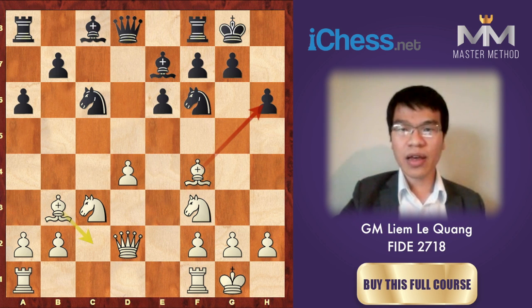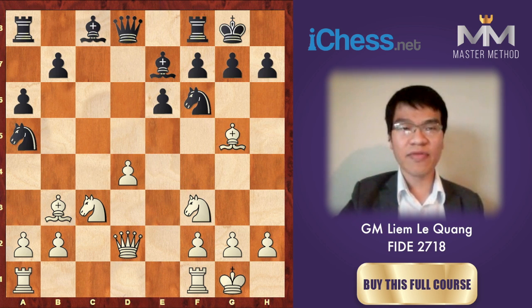In the game, black played knight a5, attacking white's bishop, and this bishop is very valuable in this position, so white has to keep the bishop on c2.